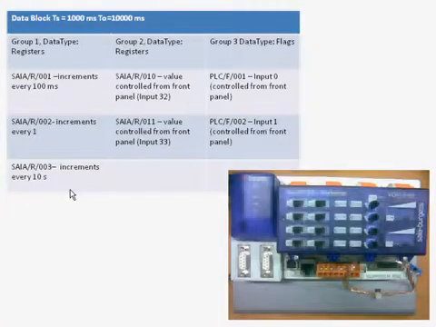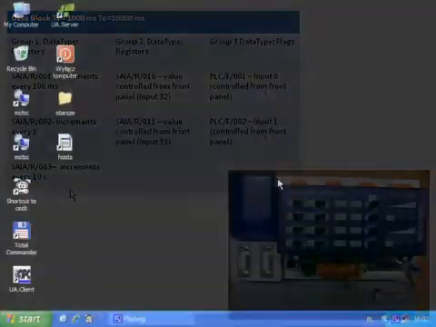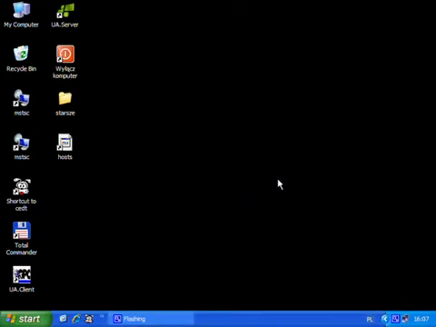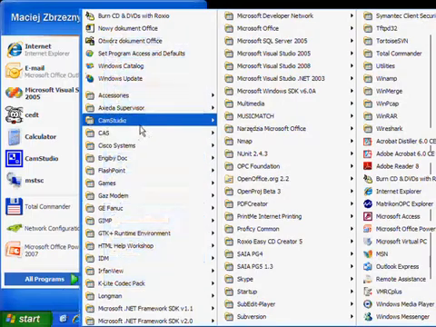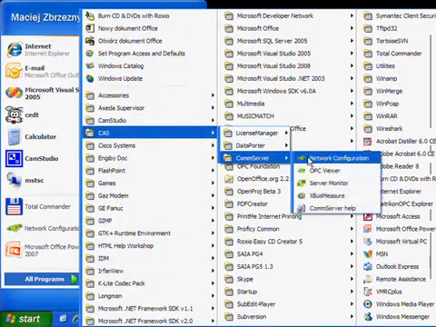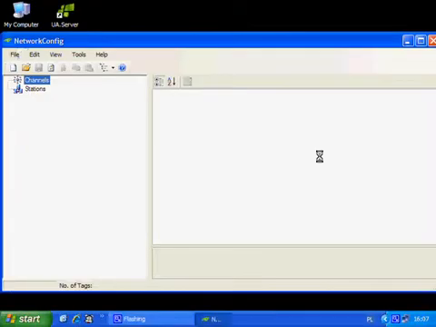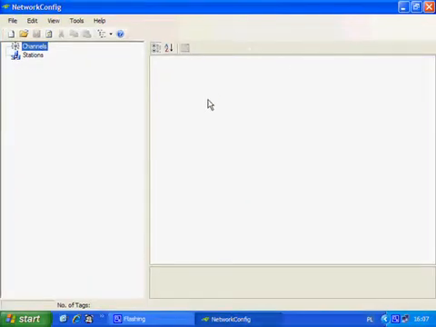The values of those flags can be controlled from the front panel using those switches. So let's start the configuration. To configure the CommServer, we have to use the network configuration tool. The network configuration tool by default starts with an empty configuration. We have channels and stations.